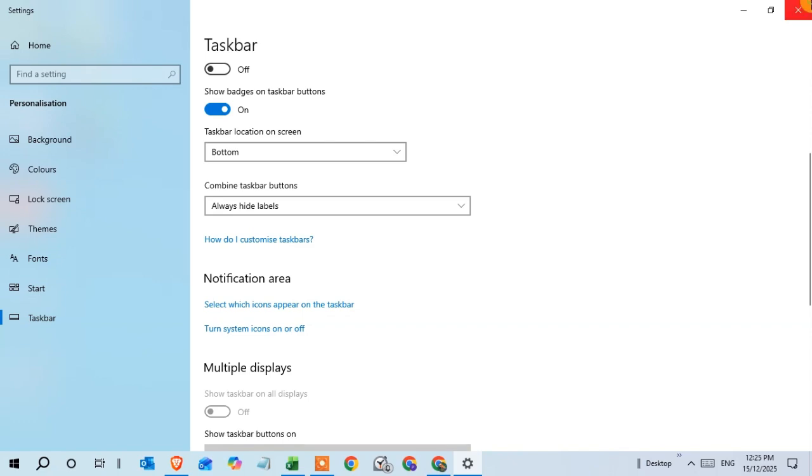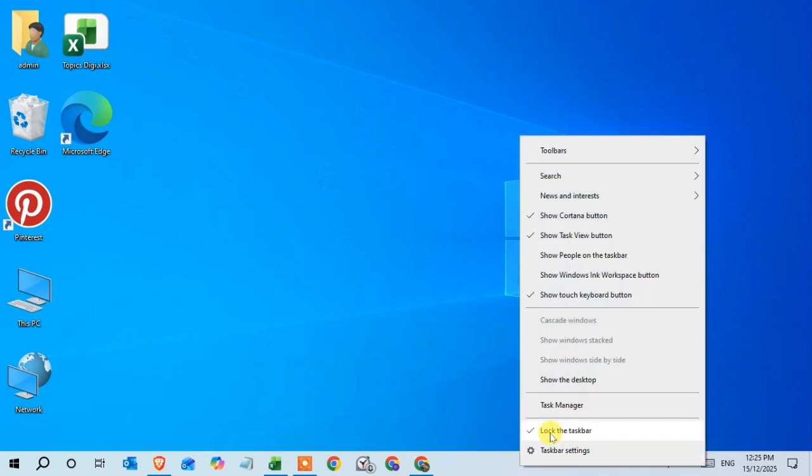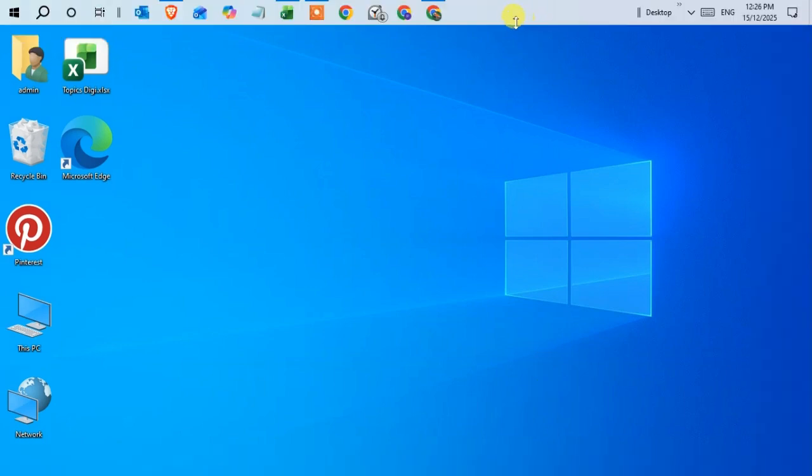I just close this, and here I show you the second way to move your taskbar to the top of the screen. Again, right click on the taskbar, and here is the second option, Lock the taskbar. The option is showing a tick, which means the taskbar is locked. To unlock the taskbar, simply click on this option. Now your taskbar is unlocked. Now just hold the mouse button and drag it to the top. Here you can see your taskbar is moved to the top of the screen in Windows.